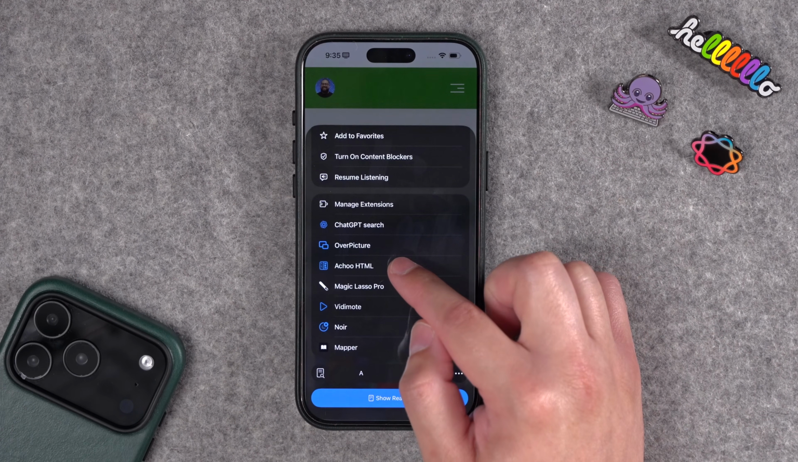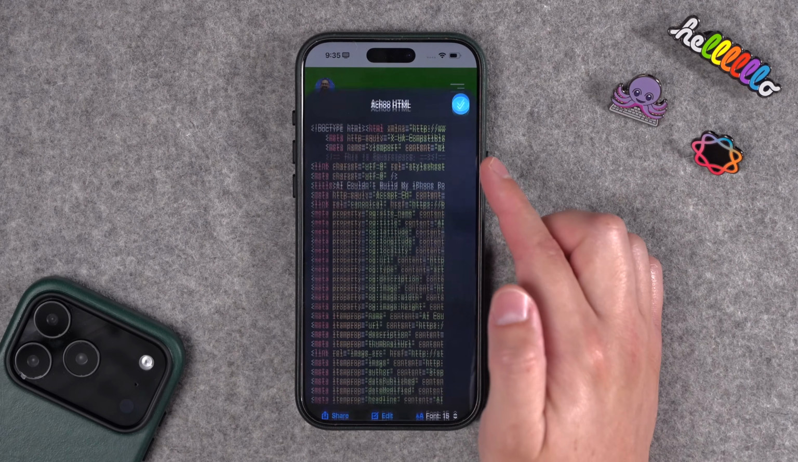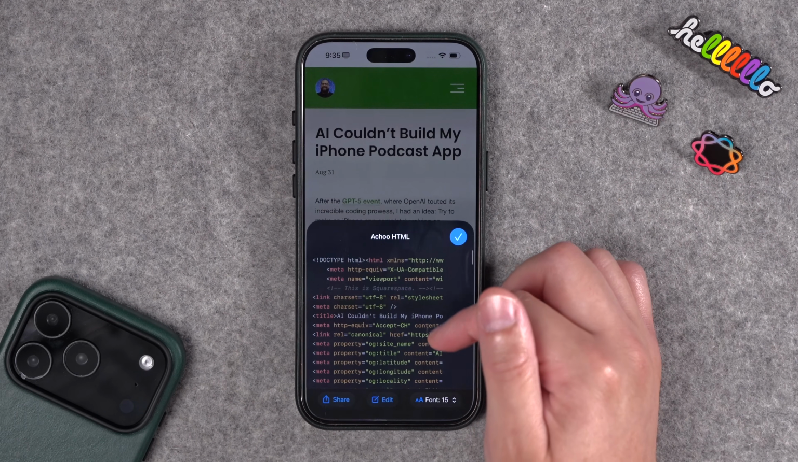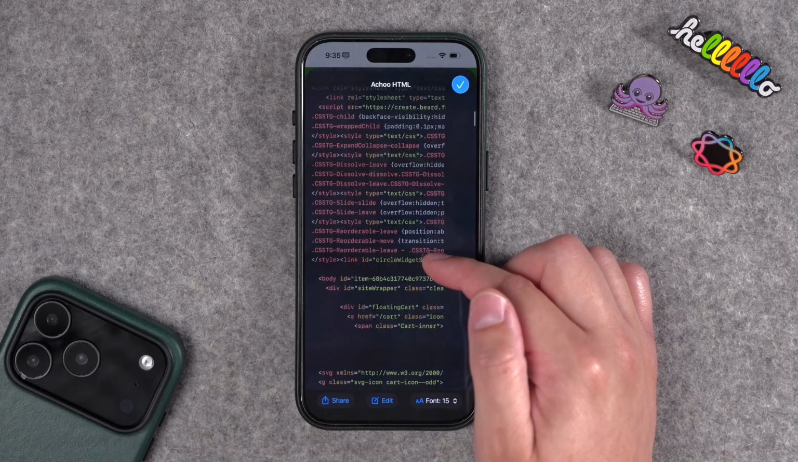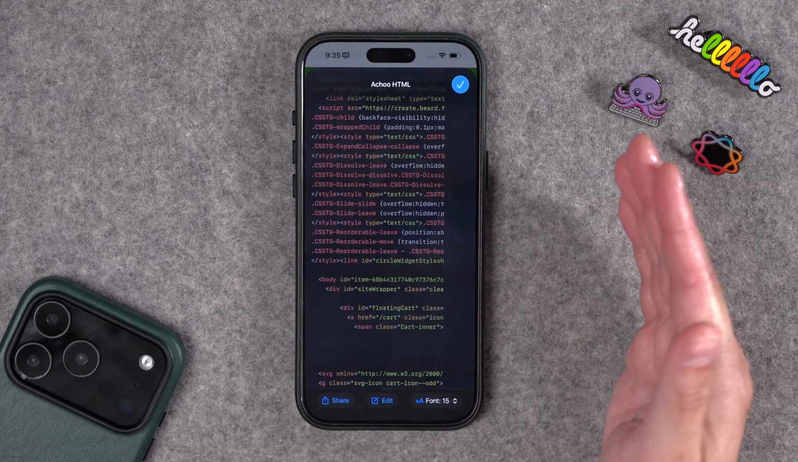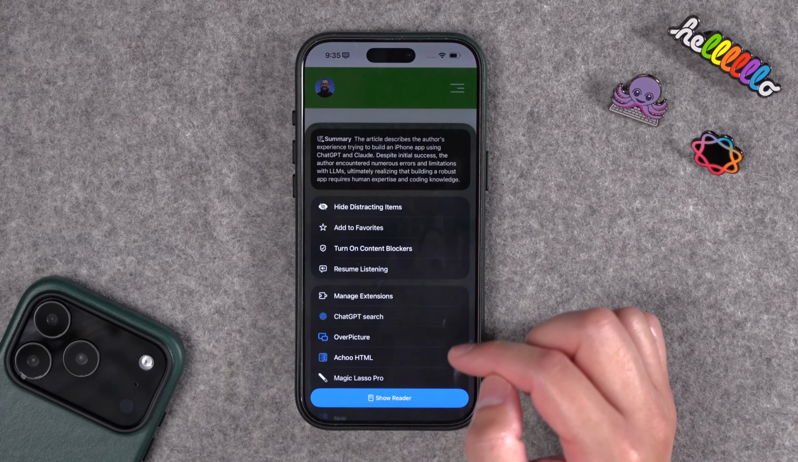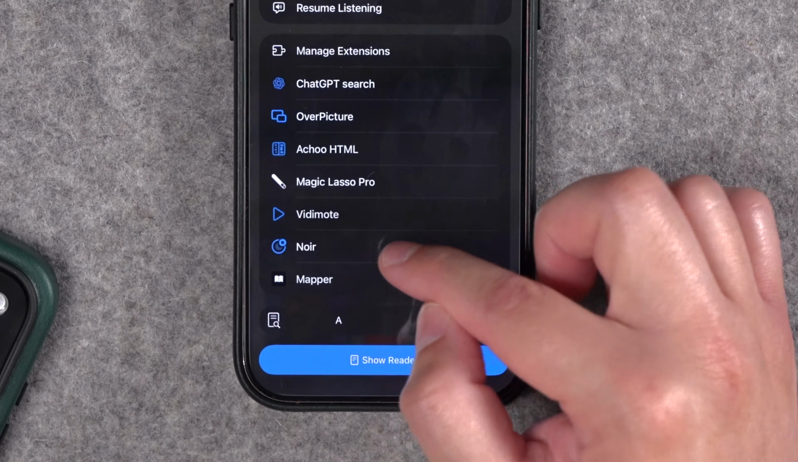Achoo HTML. If you ever want to view the source code of a website, Achoo HTML is the extension to get. Just tap the extension, and now I have a full view of the HTML of this web page. I can even edit it, change the font, share this, maybe save it as a text file to my computer. Great way to do that from the iPhone. I'll open my extensions again, and another great one is Noir.